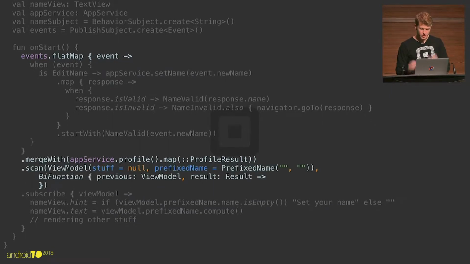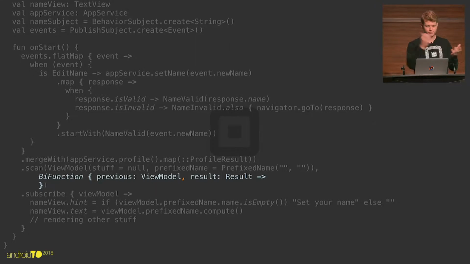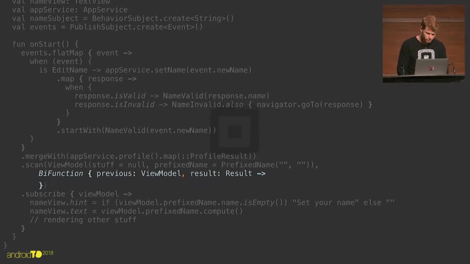And here we need to, from those results, update the view model. So we pass this to the scan method. We give it a default view model. And then we have a buy function, which takes the previous view model and the latest result, and we just update the view model using that result.